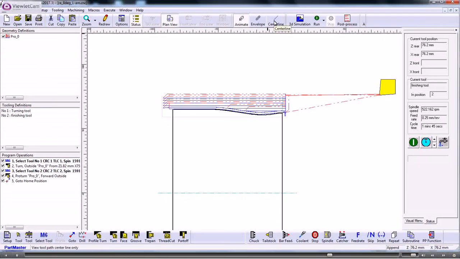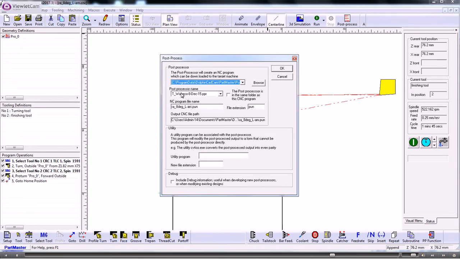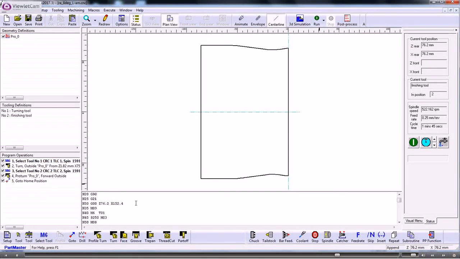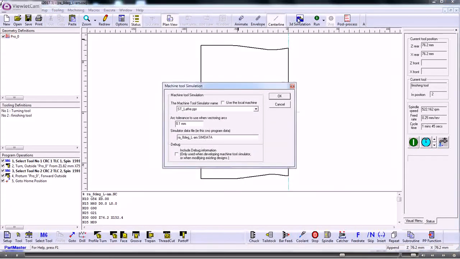So if we're happy with that, we can post-process, and we'll use the Wabaco machine, and that opens up a further window at the bottom here, and that gives us the G-code for that. If we want to, we can use the 3D simulation module. This is a standard lathe configuration.